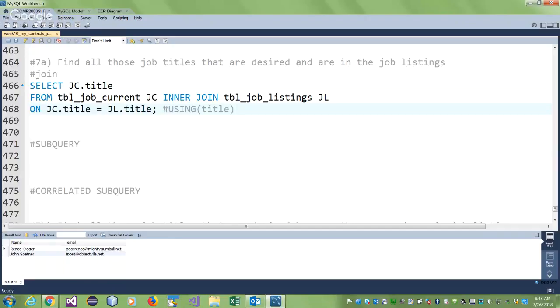So you're just joining the two tables. Are you here and you are here? Yes, this is the title which is desired and is also in the job listings. Okay. So this is the easiest way. This is the easiest answer that comes to mind because it's an inner join. It's a normal one.